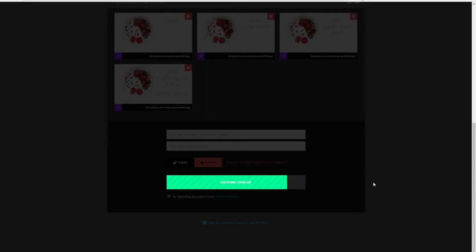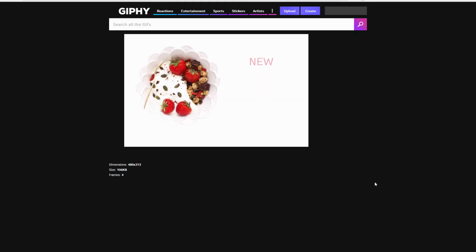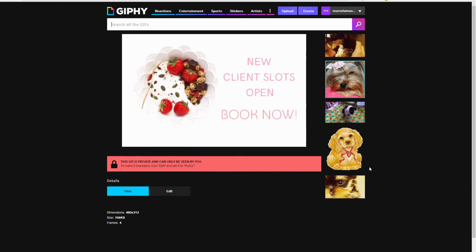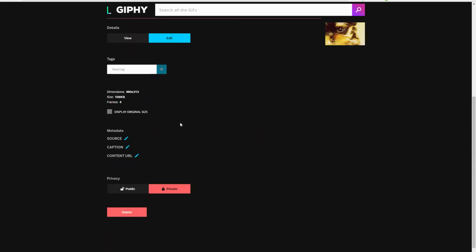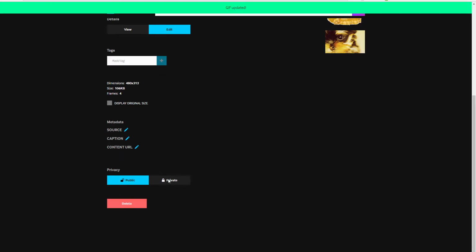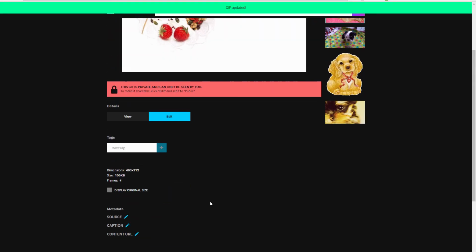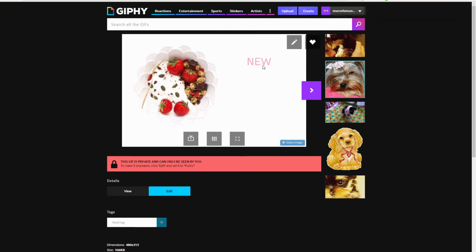Now, one thing to keep in mind with GIPHY is that it reduces the quality of the images quite a bit, but if you don't mind that, then it's fine. A couple of things here. You have this edit button, and with the edit button you can create the metadata. So here you could put your URL, a caption, a source, and you can make it public or private, whatever you want.